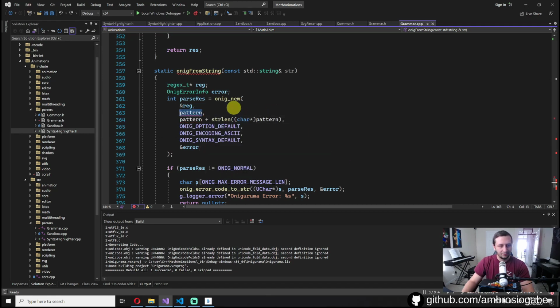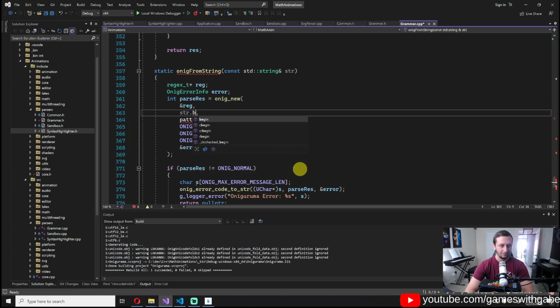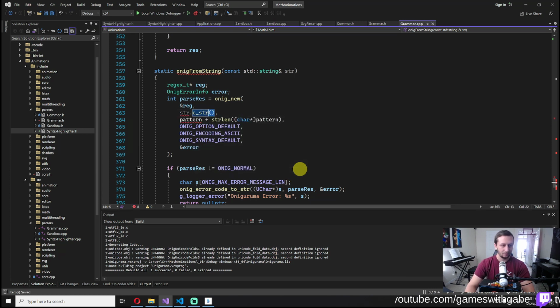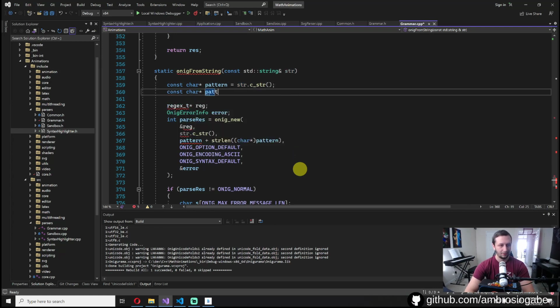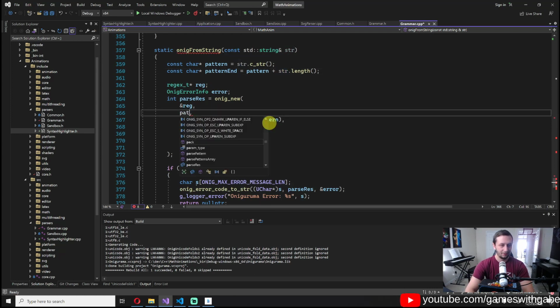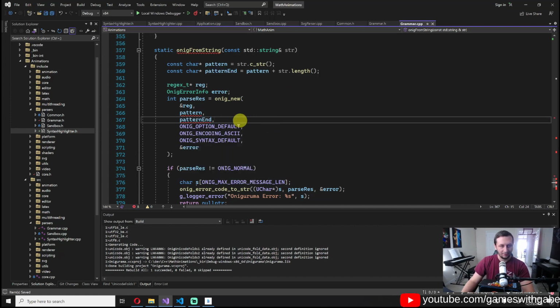This is very quickly pattern end. So we want to say string.begin. I guess let's do this. We'll say const char star pattern. Pattern end equals that. Okay. And then we can say pattern end, and I might have to do something here.